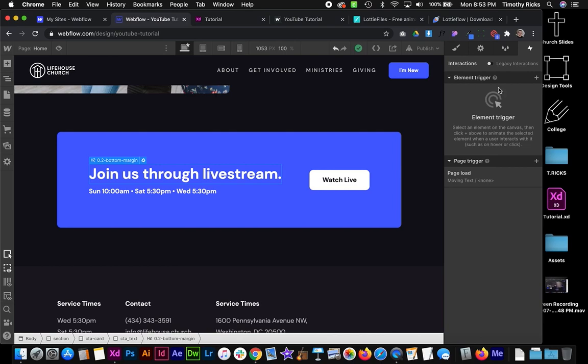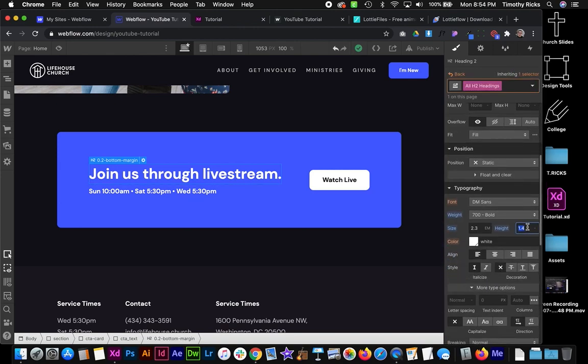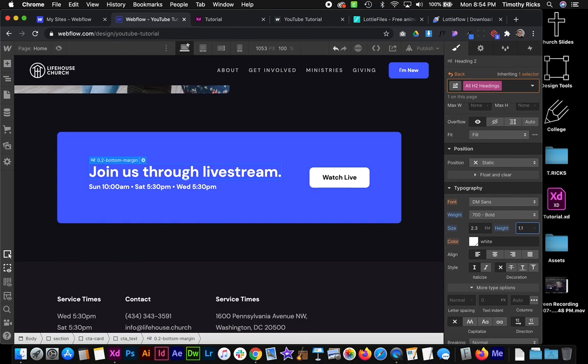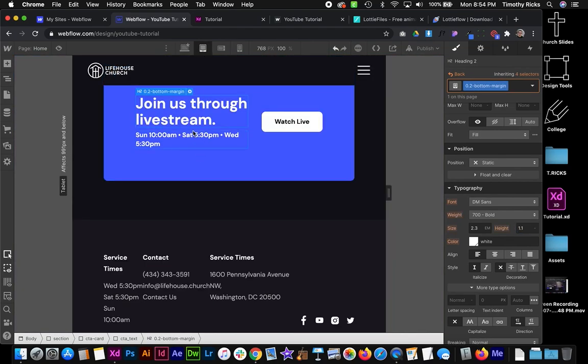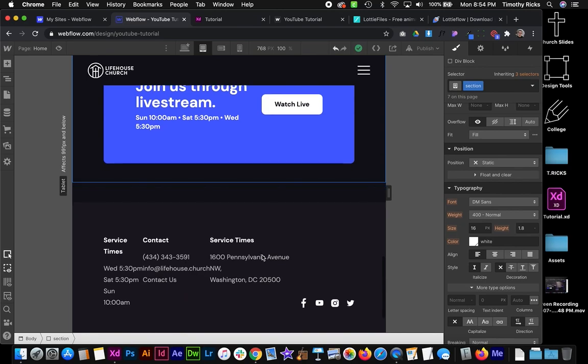So I'll go back to desktop and I'll click these 2 selectors and select all H2 headings. And for line height, I'll reduce that to like 0.1 maybe to get those lines a little closer. And that looks a little bit better. Yeah. So that's looking pretty good.